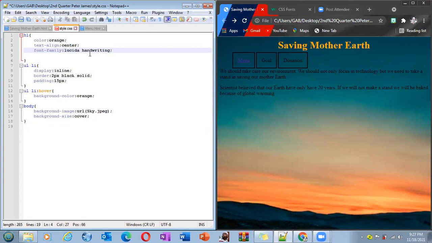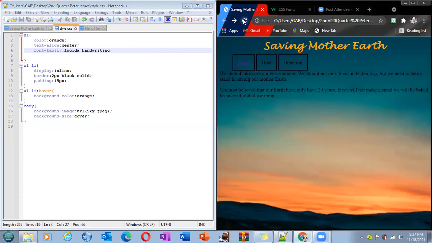Sometimes our code will not work because of a simple wrong spelling or wrong characters that we put in our tag. So let us be careful with that. As you can see here, I have a wrong spelling, so it doesn't appear in our website. Let us do a refresh now. Okay, so there it is. This font is what we call Lucida Handwriting.